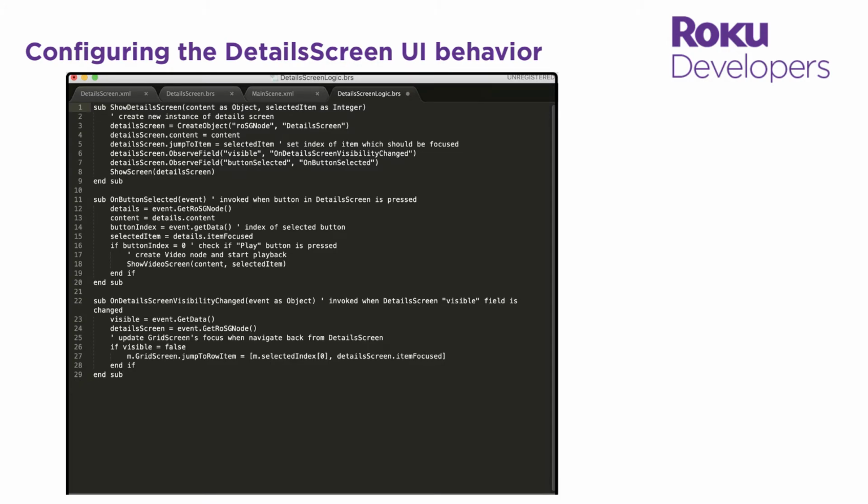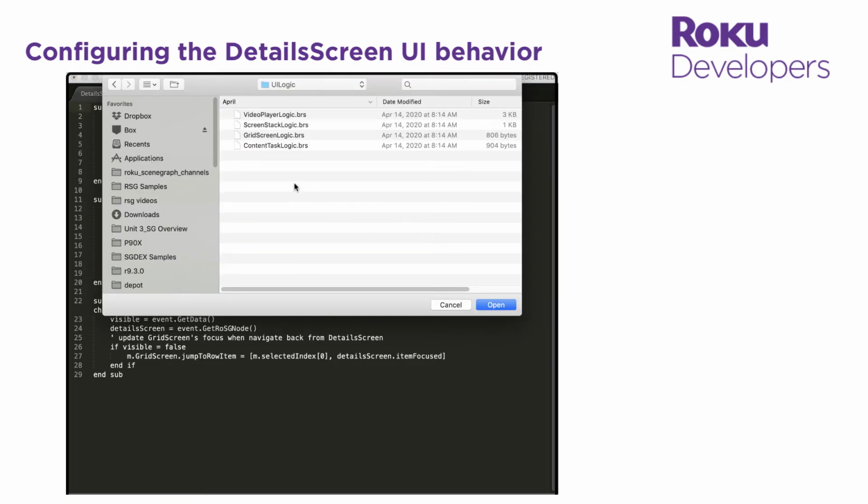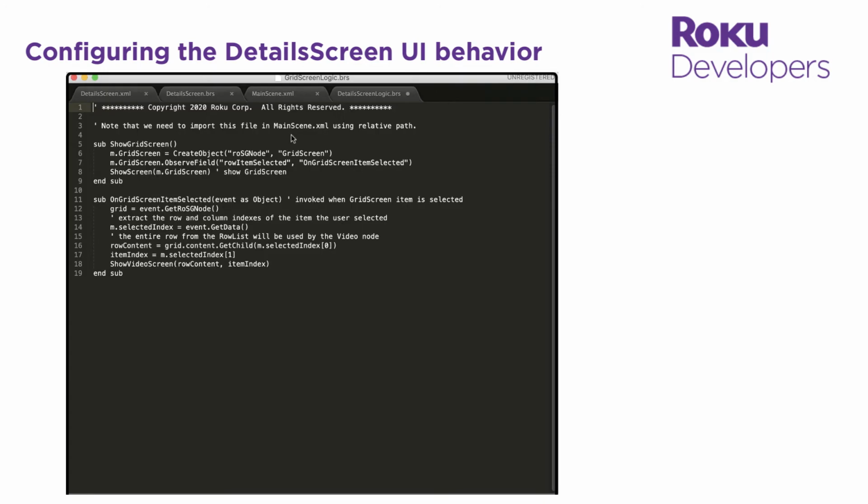So next, we need to make a few updates to the grid screen logic BrightScript file. So let's open the file. And first, we need to remove line 17 where we set the item index variable, and then change the show video screen method to show detail screen, as that's the screen that now needs to open when content is selected from the grid screen. And let's replace the item index parameter with the m.selectedIndex variable, which represents the video selected in the grid screen. We have one last change before we're finished with the detail screen.